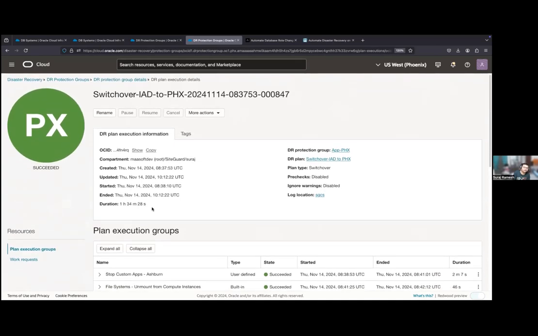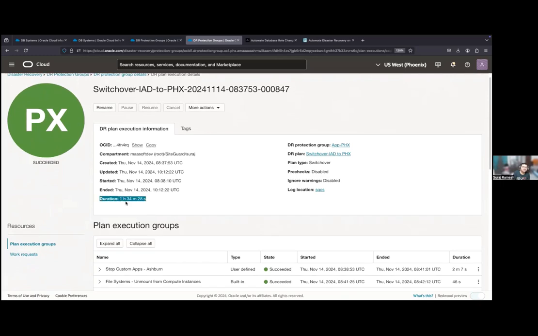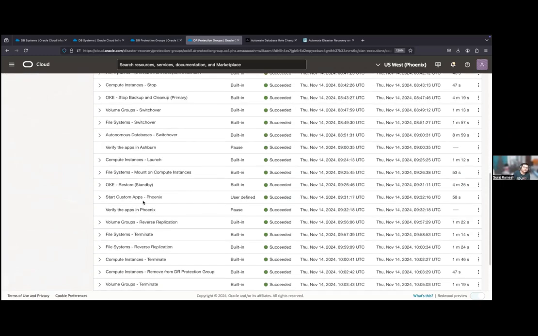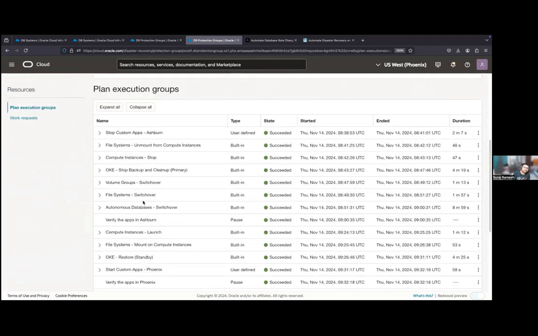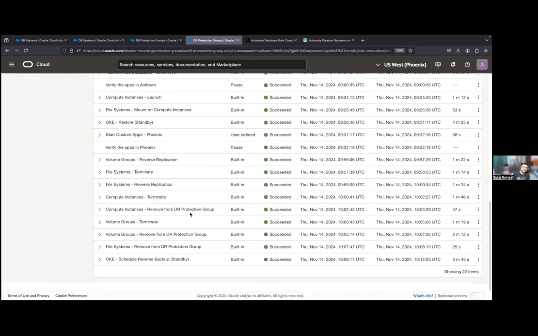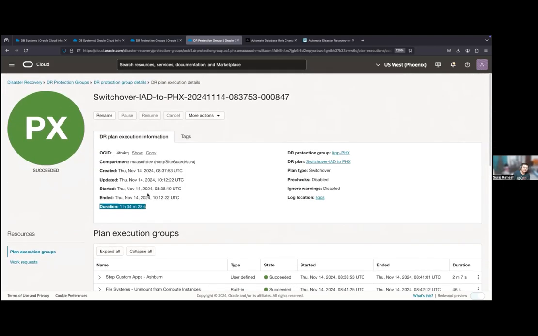And finally, you can also see how much time it takes. For example, this plan took me around 90 minutes. And if you look at the amount of tasks we are doing, it's multiple things, right? For example, file system, compute, database, OKE clusters, and custom scripts. So everything can be part of this, and it helps to improve your RTO.